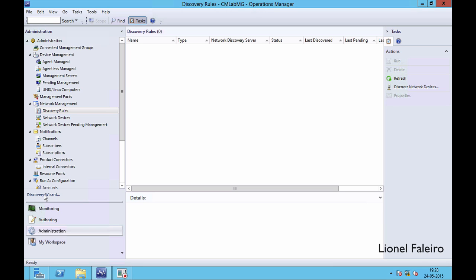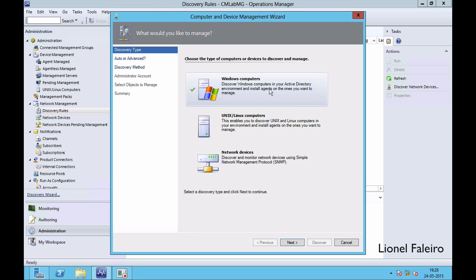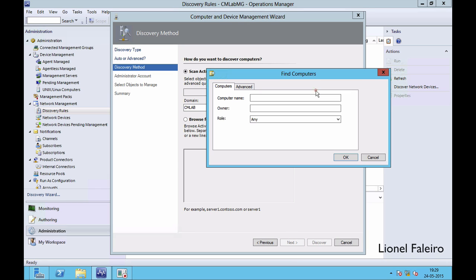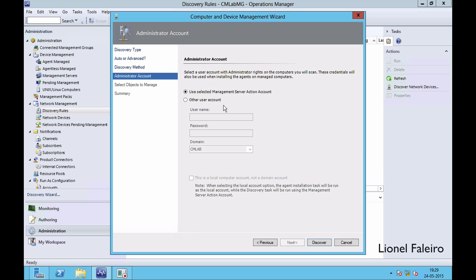Let's say I'll be doing a discovery for both my Windows server as well as for my network device. So I'll click on discovery wizard. Let's say I'll be doing the discovery for my Windows server first. I'll make sure servers and clients and my managed server is selected. I'll click on configure and give a few letters of my server, CDC. Okay, and I'll specify another account. I'll specify my administrative credentials, and I'll click on discover.